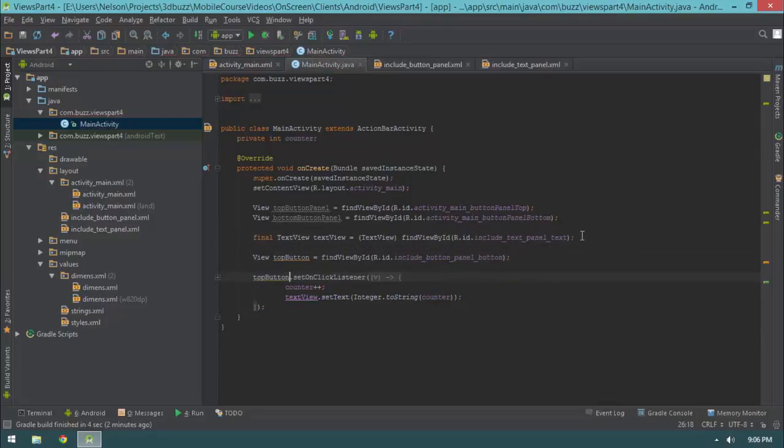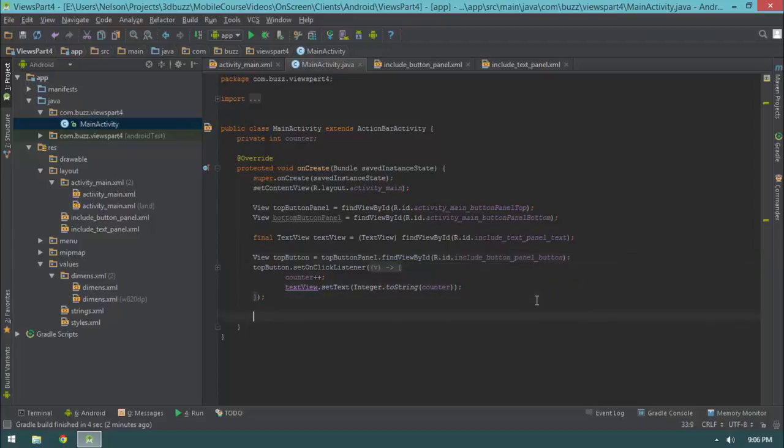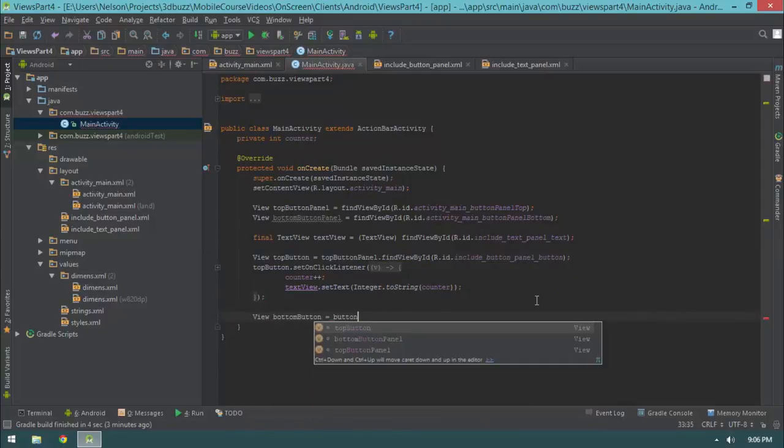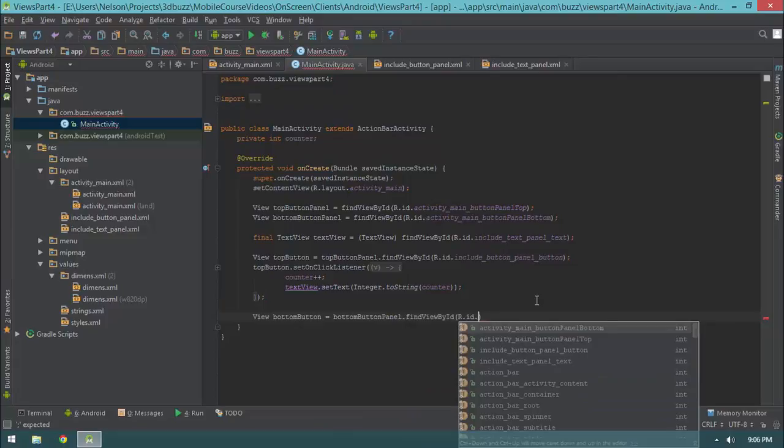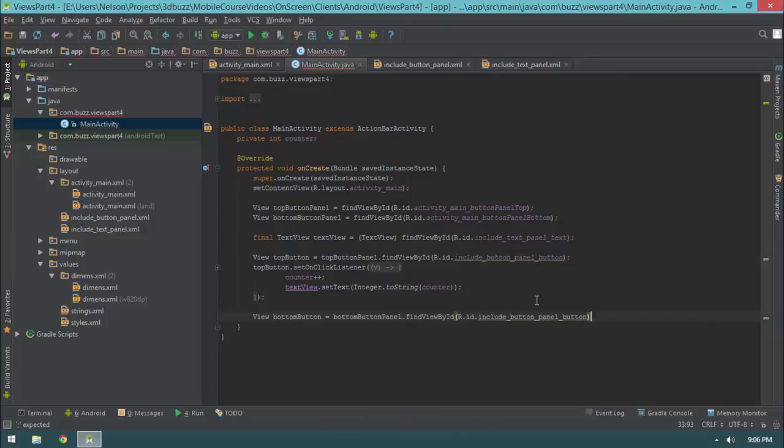I could have used the refactoring built into IntelliJ if I wanted to. So topButton, right now it's saying topButton equals findViewById with no qualifier. But watch this. I can say topButtonPanel.findViewById. So the findViewById method actually comes from the View object itself, meaning I can find nested views by ID by just invoking findViewById on a parent. Then I'm going to say bottomButton equals bottomButtonPanel.findViewById, and I'm going to pass in the same ID I did onto the top panel, include button panel.